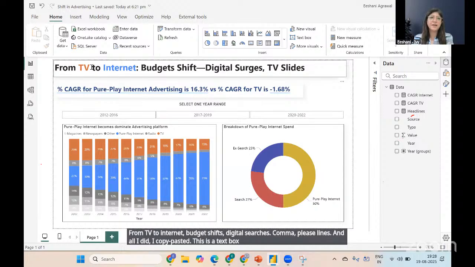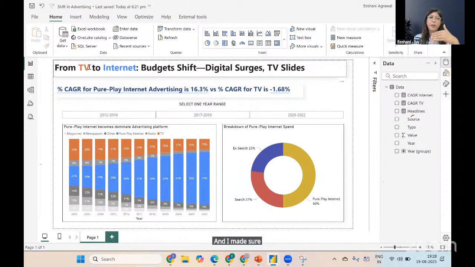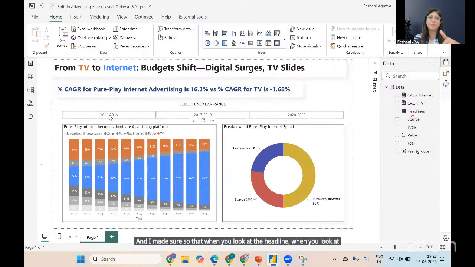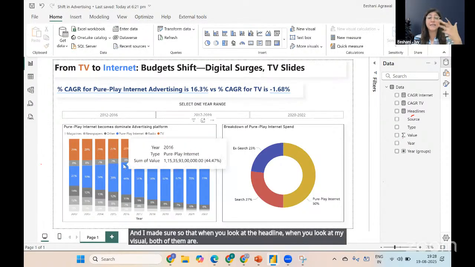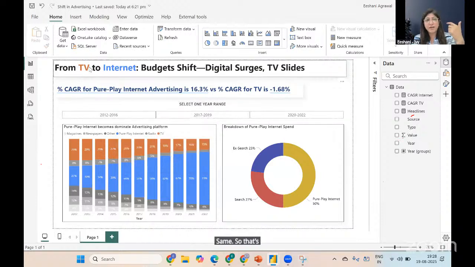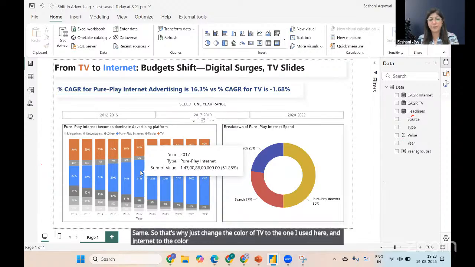I pasted it and I made sure that when you look at the headline and when you look at my visual, both of them are the same. So that's why I just changed the color of TV to the one I used here and internet to the color I used over here.